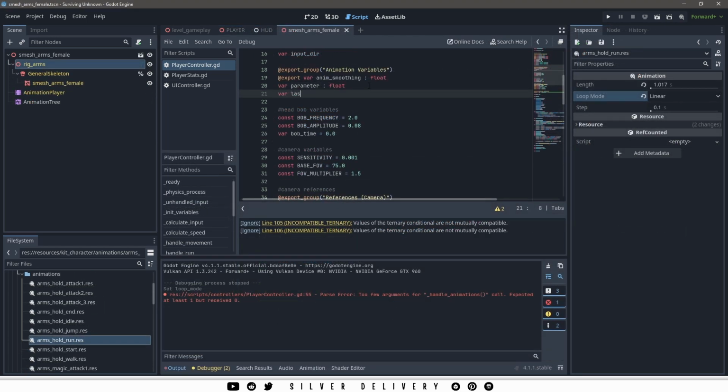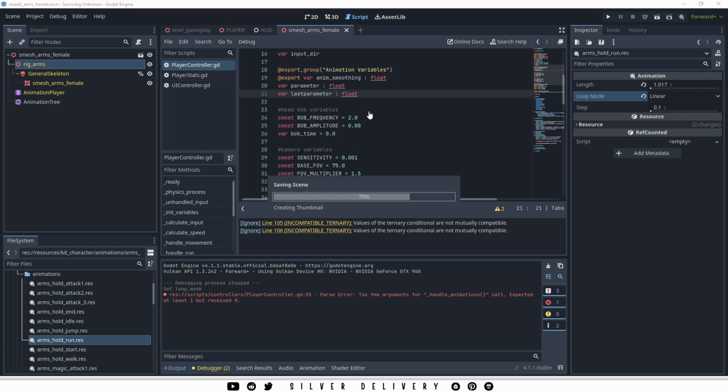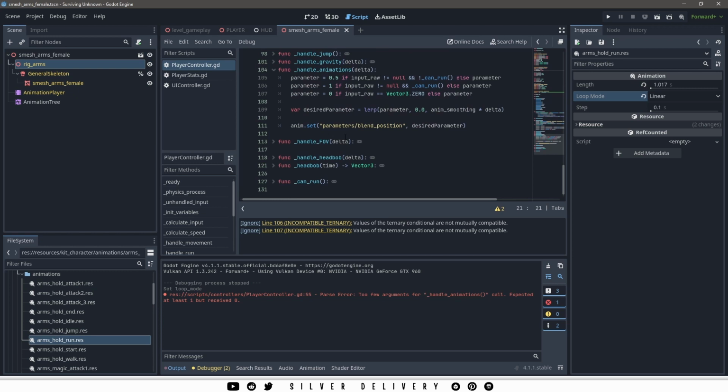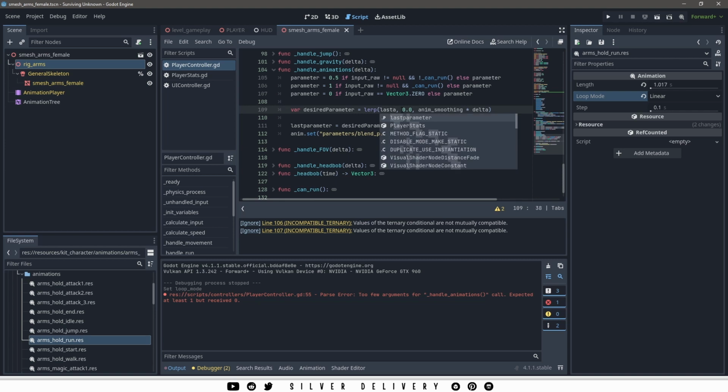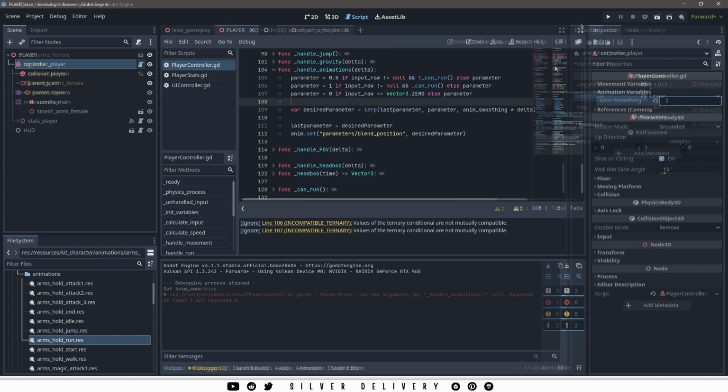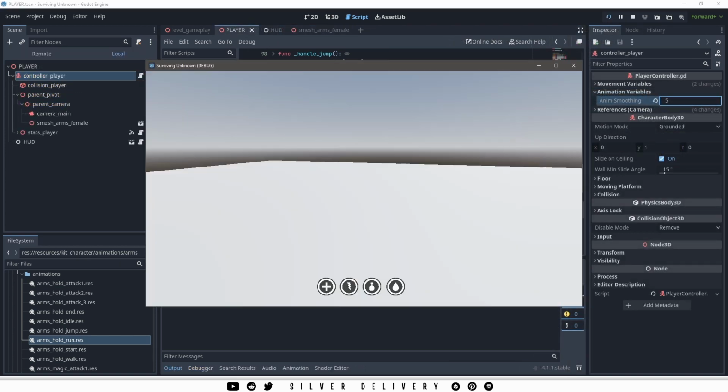So I just lerped the parameter variable that I had in the script by creating a last parameter variable, assigning that at the end of the function. So last parameter gets set at the end, and then next time you come back to that function, last parameter is set to what it was before, and then the new parameter is the new parameter. I guess it makes sense. And then I just blended it with delta time and an animation smoothing variable, which I think I set to 5. I think that was pretty good.